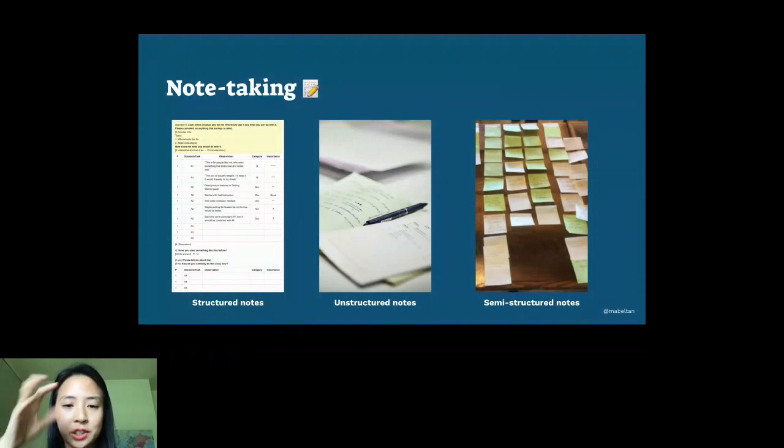Or you have semi-structured notes where you have some idea, you want to color code things as they speak, or some labels as they speak, you write them, and then others it's free format. So it's really up to you and what you're comfortable with, and what also works best for the method that you want to use for your study.